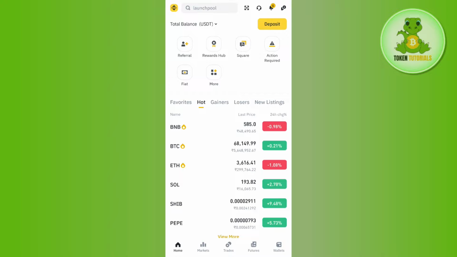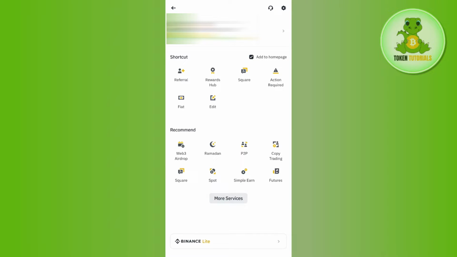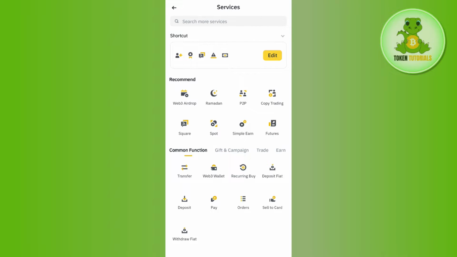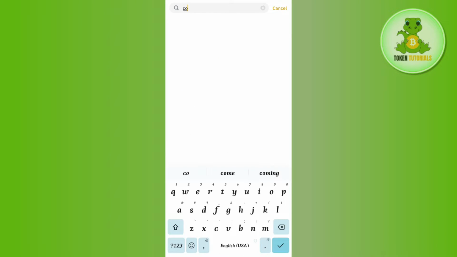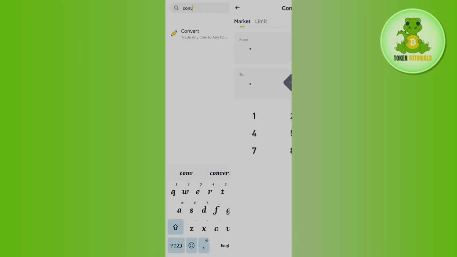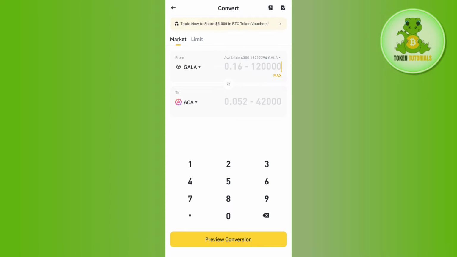Now, once you have successfully logged in, you need to tap on this Binance icon in the top left hand corner, and after that, you need to tap on More Services. In the More Services, you need to tap on the search bar and search for Convert. Now once you have found Convert, you simply need to tap on it and then you will land on this conversion page.